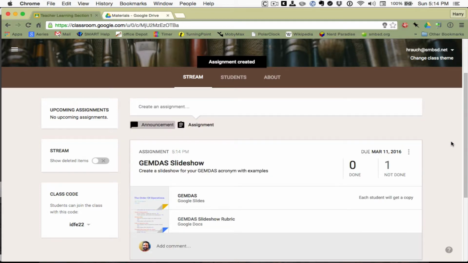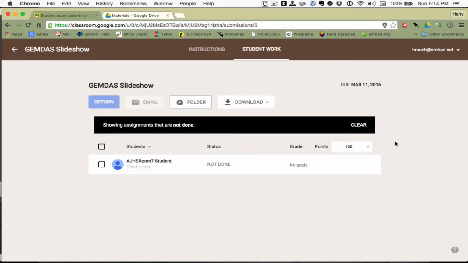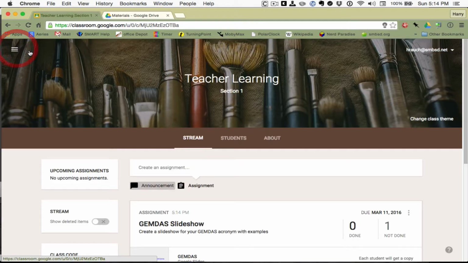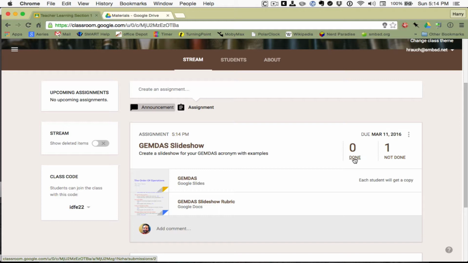It's assigning, and there it is. It shows me that one student is not done. If I click on this, it'll show me which student's not done, and I can go back to the assignment. After it's turned in, it'll show me which students are finished and which are not, and of course I have the choice to edit this or delete.